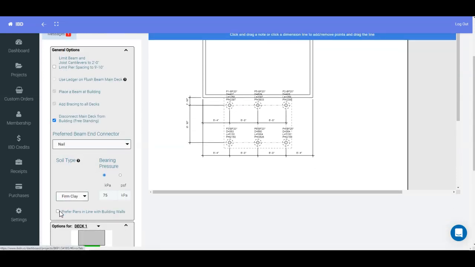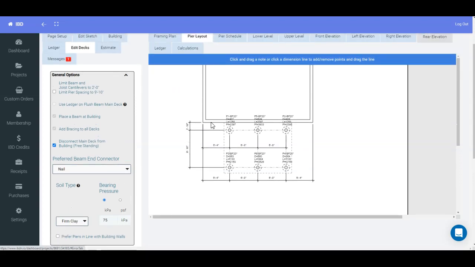And the last item on here is prefer piers in line with building. So if you had a deck that wrapped around the corner or something and you wanted the piers to line up, you just check that off and it would align them with the edge of the building. And that's it for the general options.